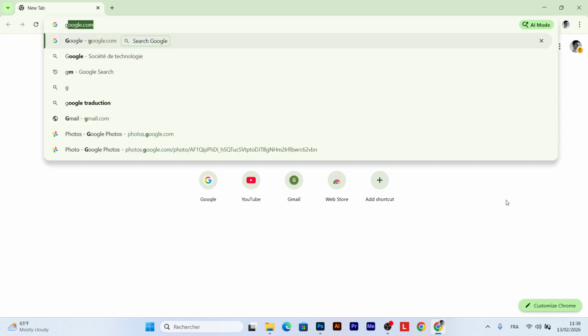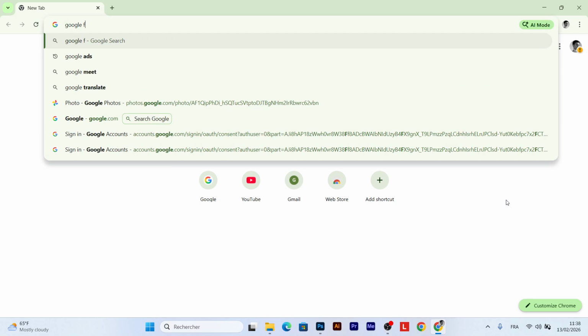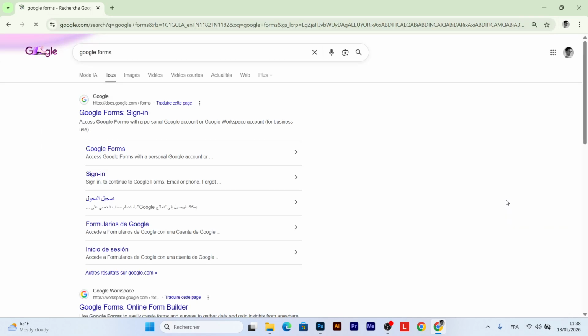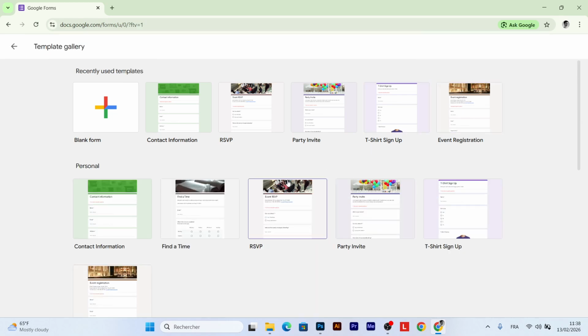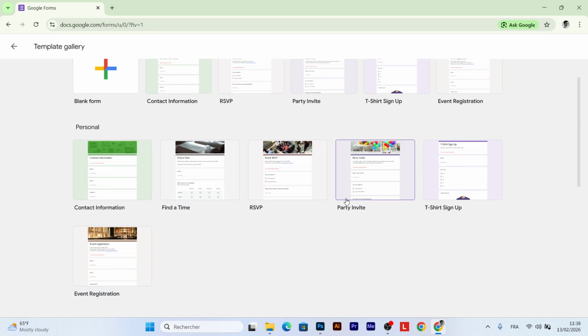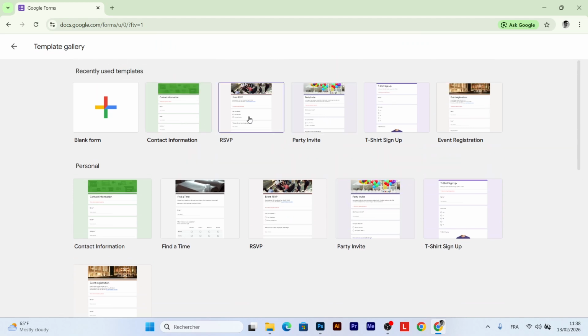First, open Google and search for Google Forms, like this, okay? Now click on the first result and wait. Okay, this is now Google Forms. You can use this or this or this, and you can see all of these are templates, okay, but now we will choose a better option than these, okay.